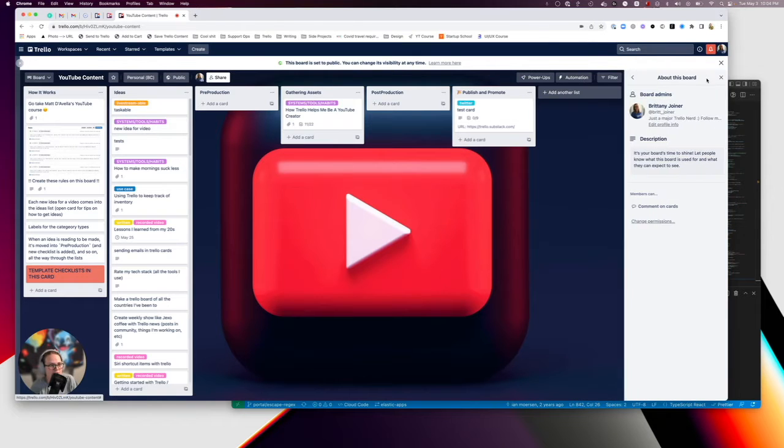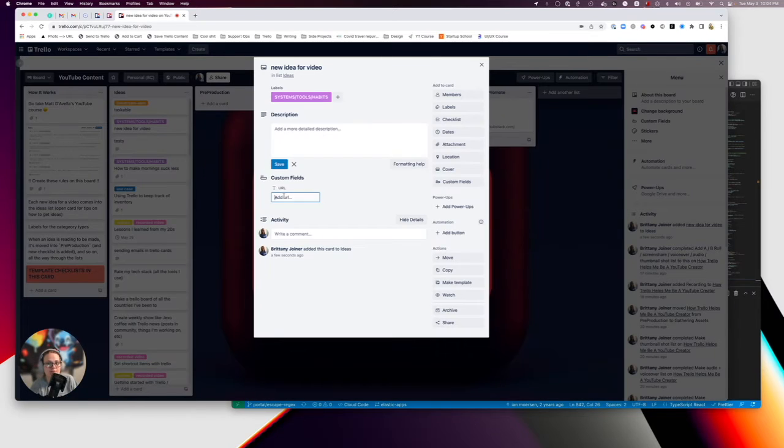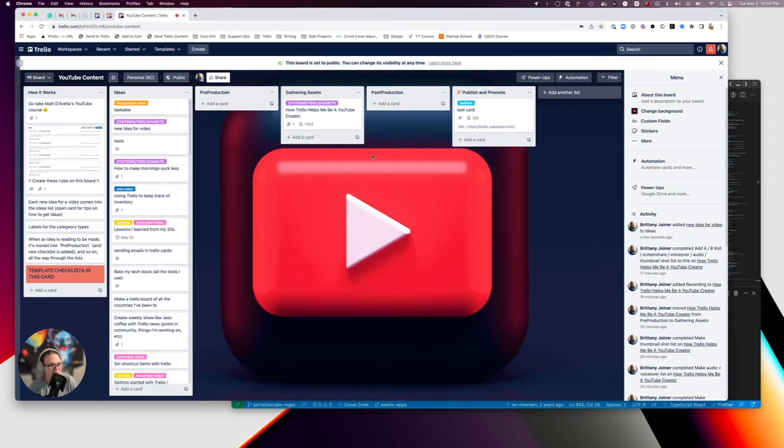I also use custom fields. Go over here, show menu, and you've got your custom fields here. I have one for the URL, which is where the URL is going to be when I'm done posting the video. I'm in the process of formalizing all of this, so that's why this board looks a little bit empty. And this is where it all starts here in Trello. Super, super easy.